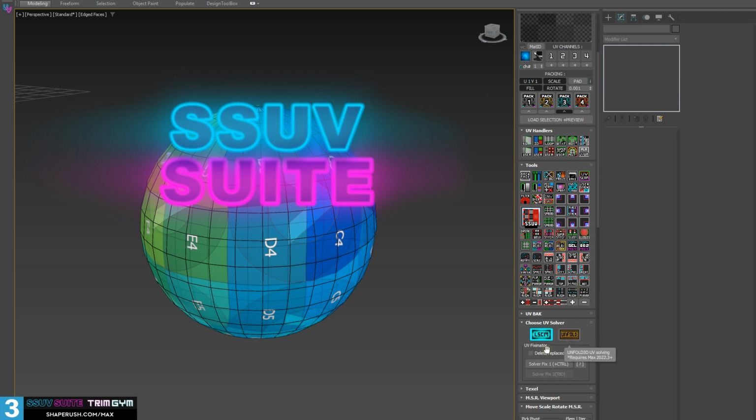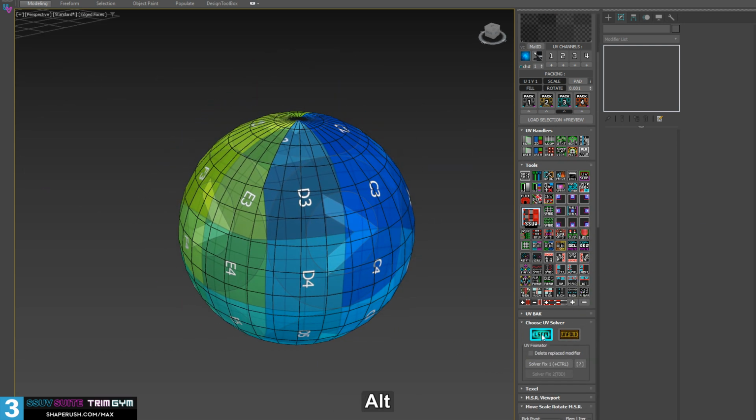Okay, the Choose UV Solver section. Now this is easy. If you're using a version before 2022.3, you're only going to have LSCM available to you. You need version 2022.3 or newer to have Unfold 3D available to you as a solver.